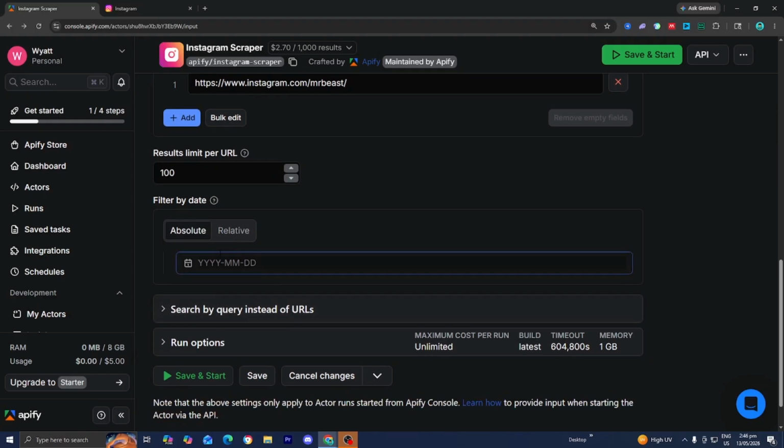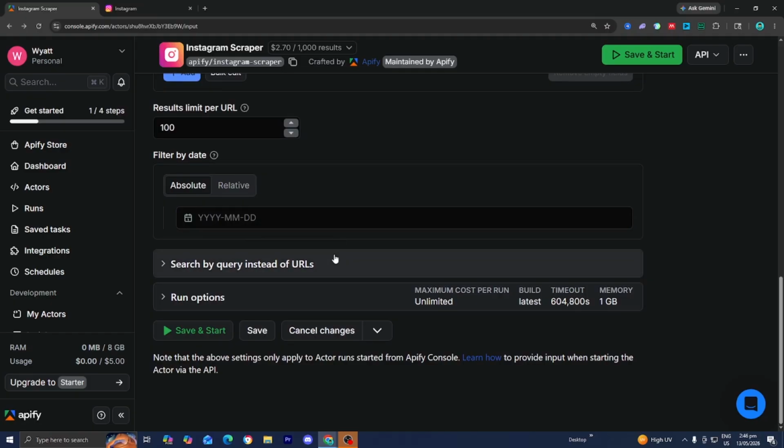And then over here, we have filter by date. So you can determine what particular time you want to scrape data from, which is pretty cool. And we also have relative as well. But that is not all. We also have this option that says search by query instead of URLs.